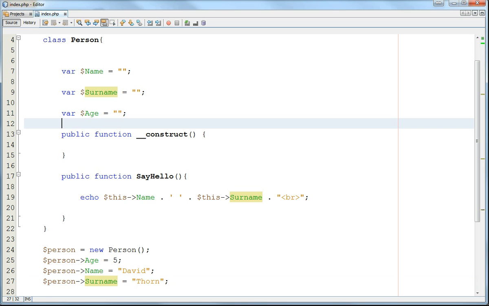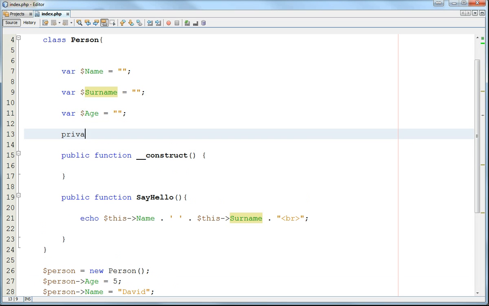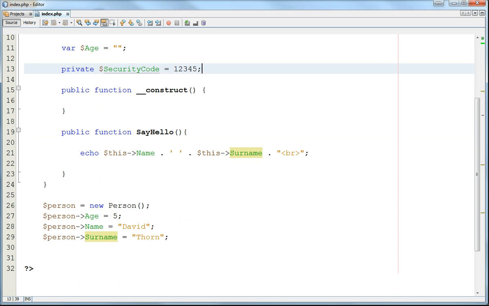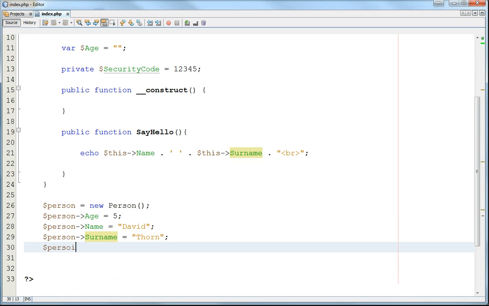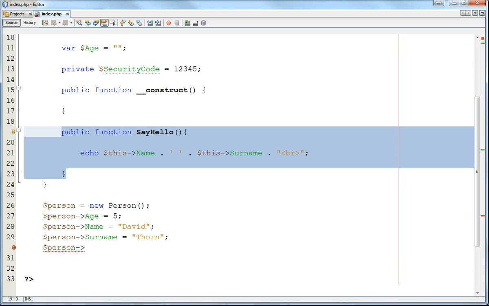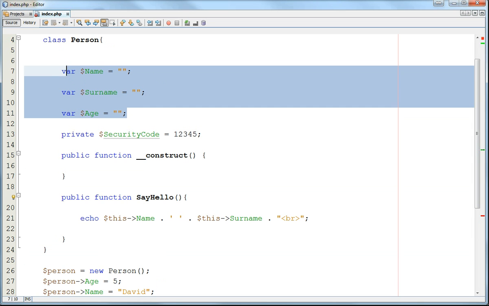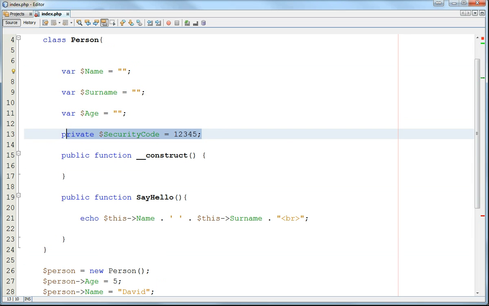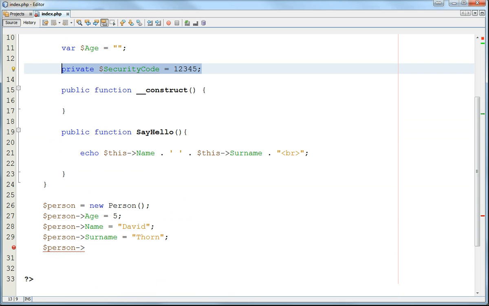Now, what about having, we can then say private, and let's say security code equals 12345. Okay, so now what we have is a private one. Now, what about if we now try and access this? We then do this, and as you can see, we've got age, name, surname, say hello. Say hello is the method which we've got here. We then have 3 public properties, and then we have a property which is private, but we can't access it. That's because it's private.